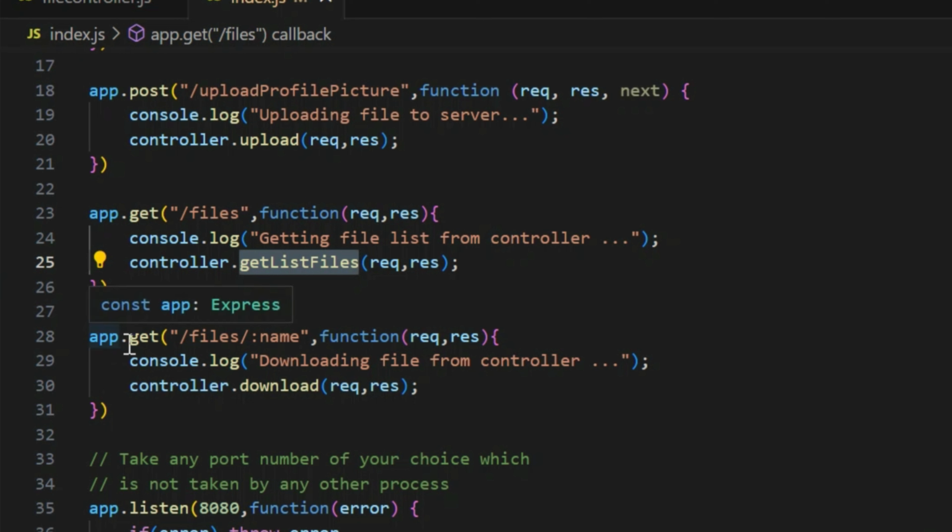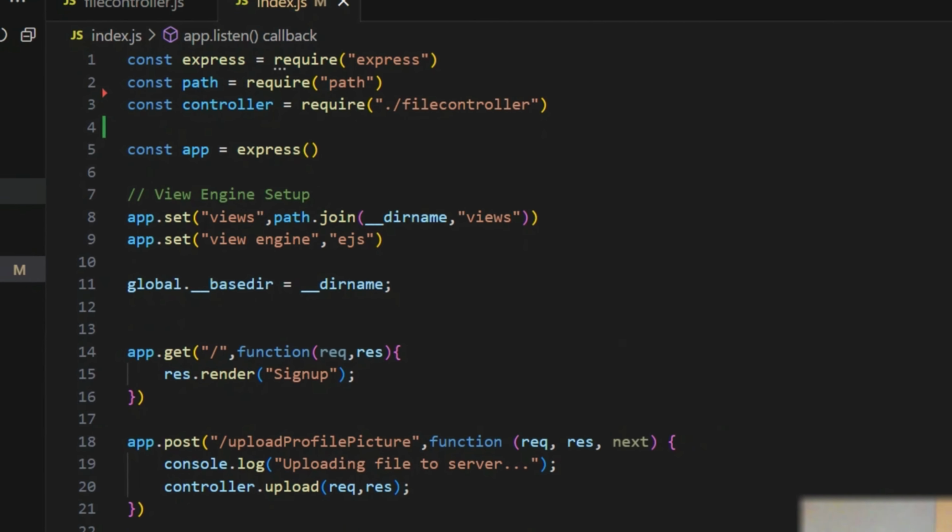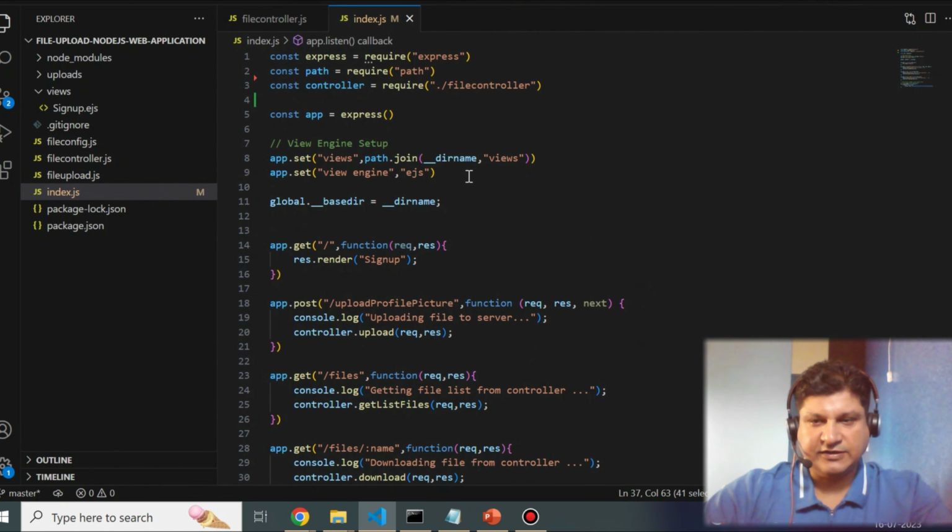The next endpoint that I have is slash files colon name. Here I am downloading an individual file by name. I'll pass the name of the file that I want to download, and by calling the controller.download function, it will download that respective file. Right, friends? Finally, I'm defining app.listen 8080. That means my application will run on 8080, and it just prints a log that the application started successfully. Right? So this is the application.